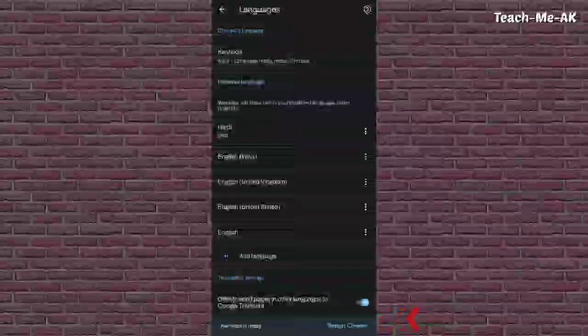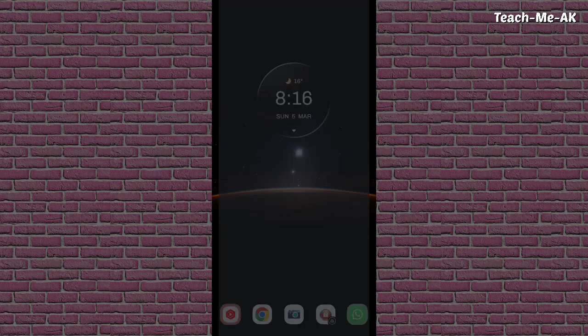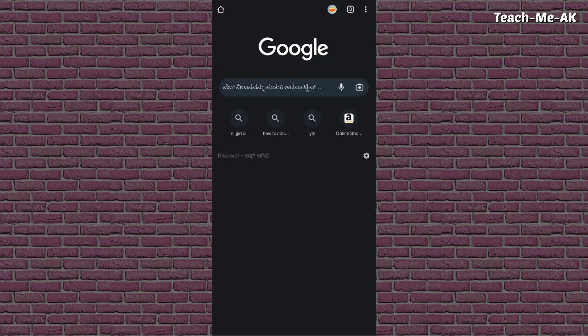Now you need to click on restart Chrome so that Chrome starts adjusting itself for the language that you have selected. And just like that, you have successfully changed the language of Google Chrome. Now you can surf the web in your native tongue or impress your friends with your multilingual skills.